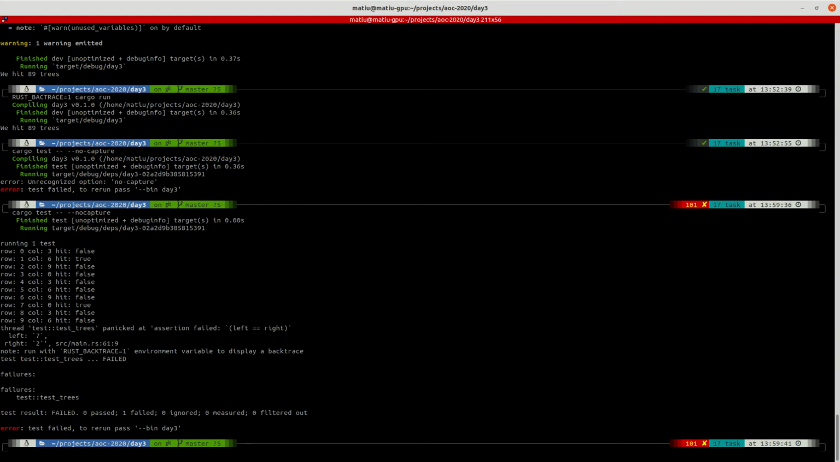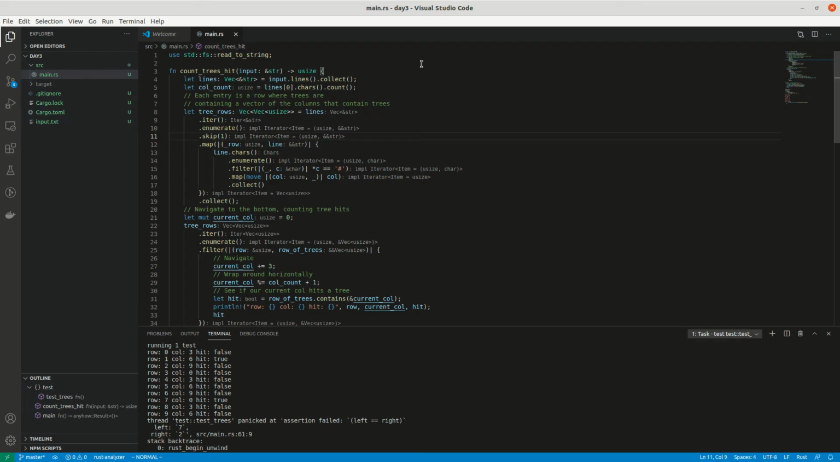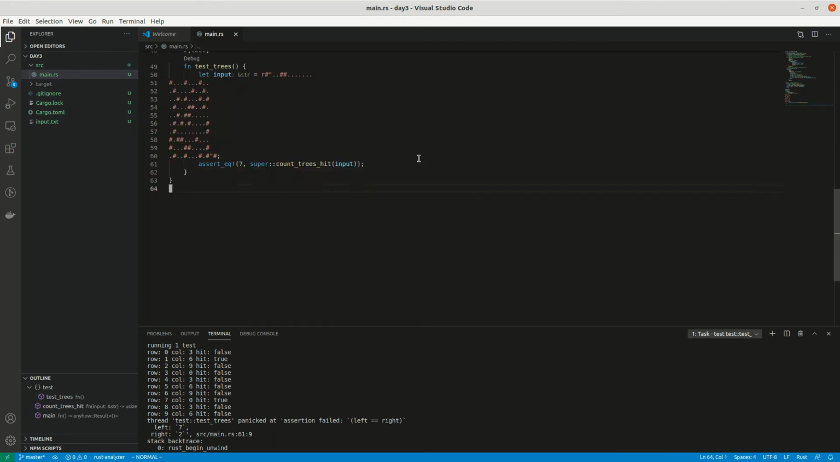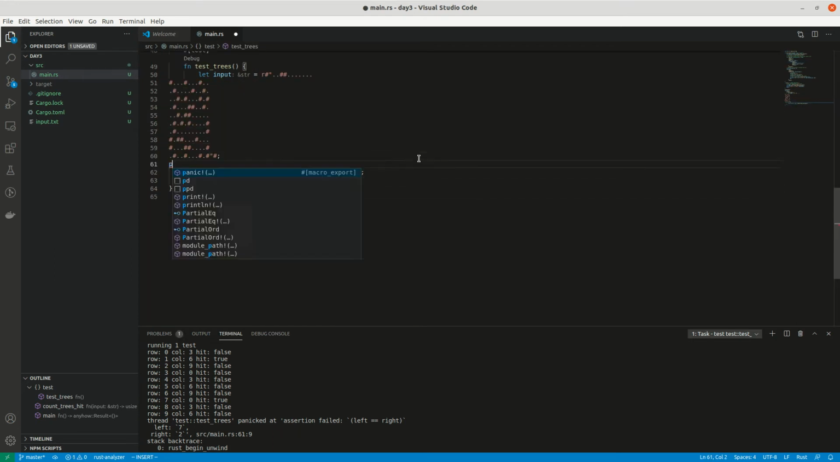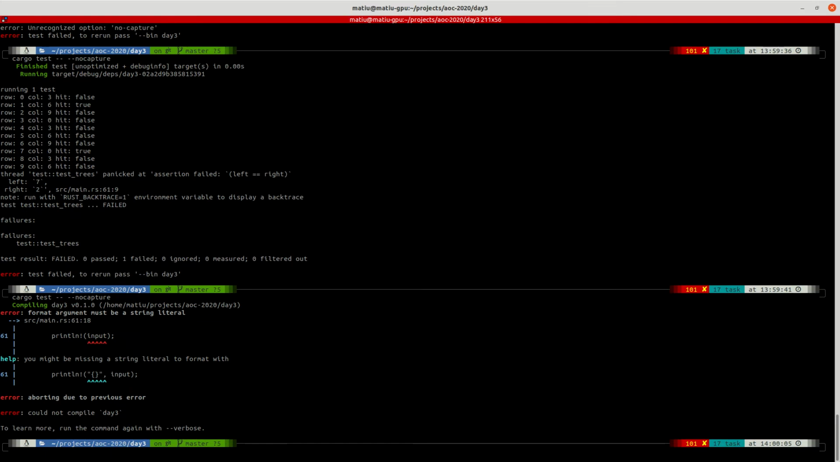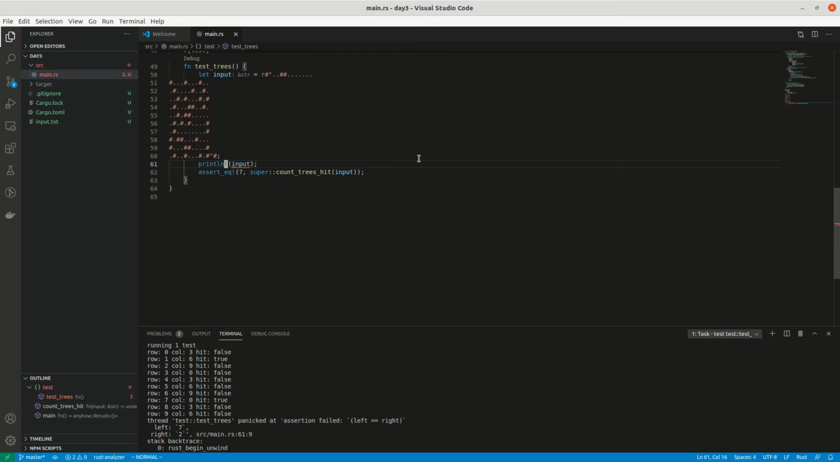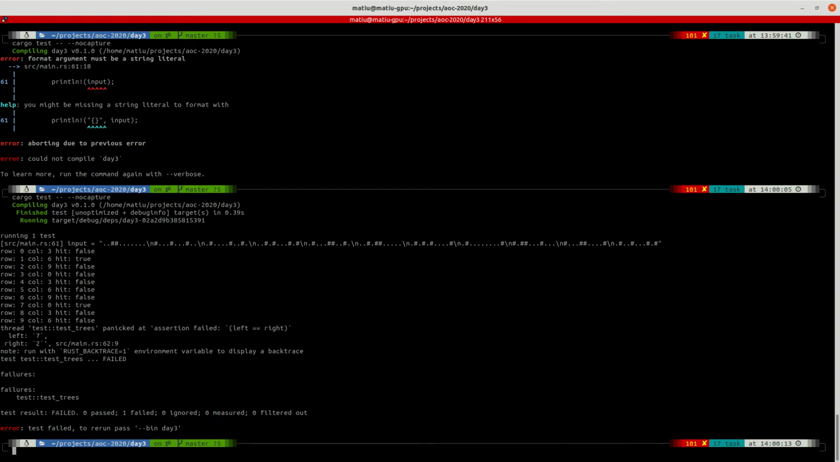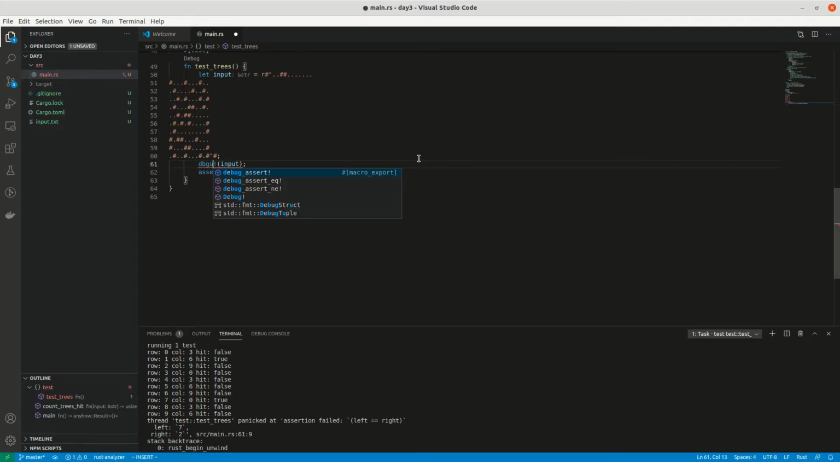So I would like it to print the input.txt as well, actually. That'll look a lot nicer. Println input. That's not going to work, is it? Because it's going to want. Let me just go debug. Oh, it looks terrible. Okay, now println input.